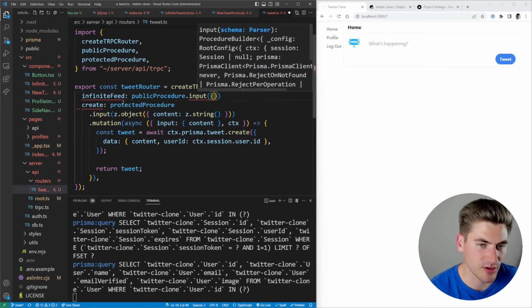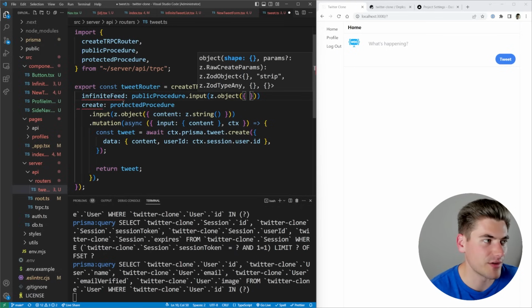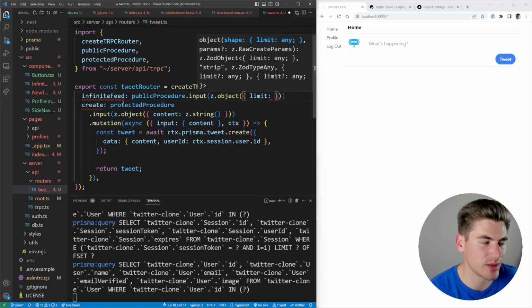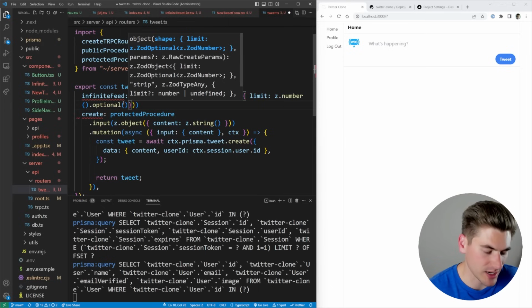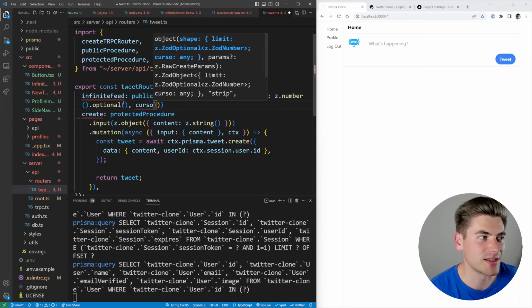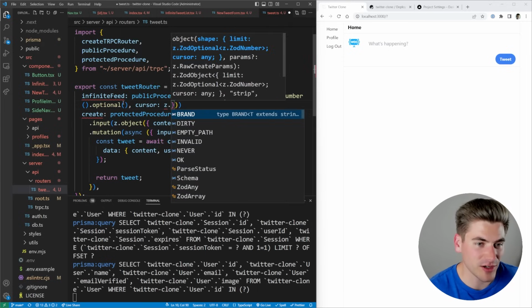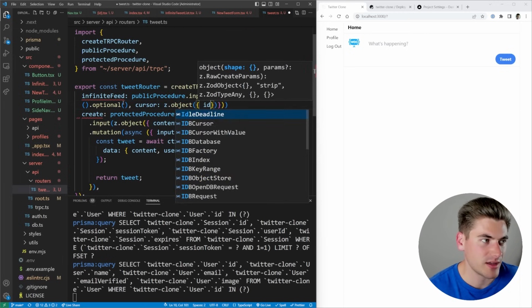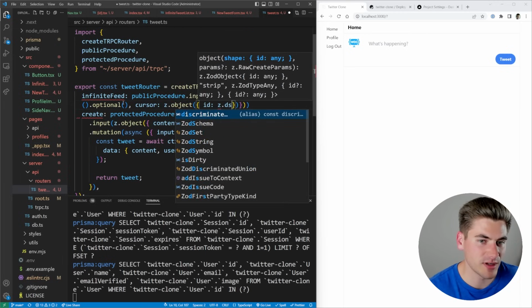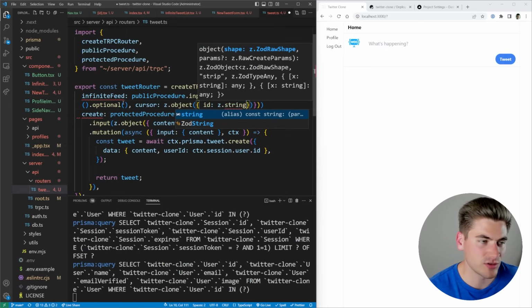And for our input here, we need to specify some objects that we're going to have. So our object here is going to have a few properties. The first is going to be a limit, which is going to be a number. And this is also going to be optional. So I'm going to make sure it's optional. And then we're going to pass in a thing called a cursor. If you're not sure what a cursor is, I'll explain it in just a little bit, but it's how we're going to handle pagination. So we're going to make this an object, and it's going to be an ID that is a string.